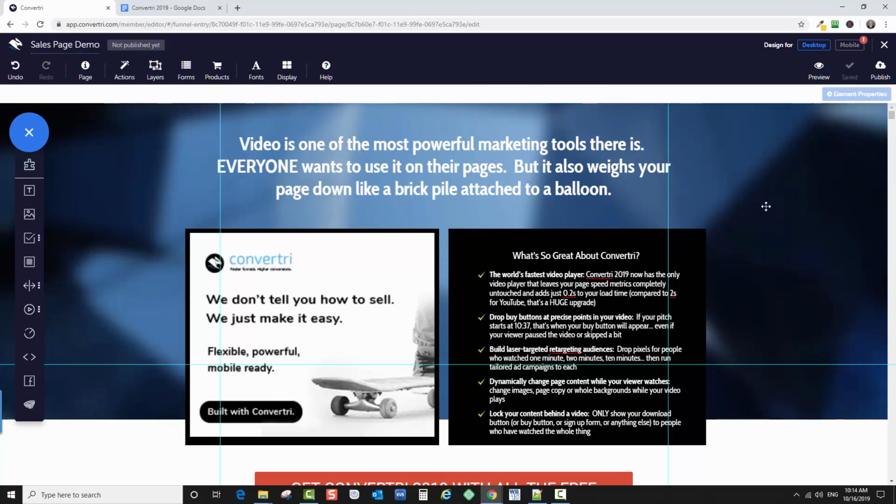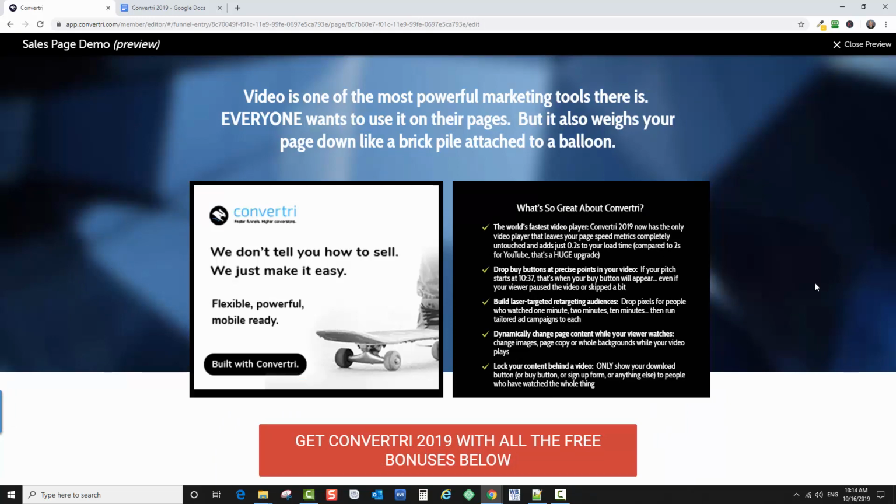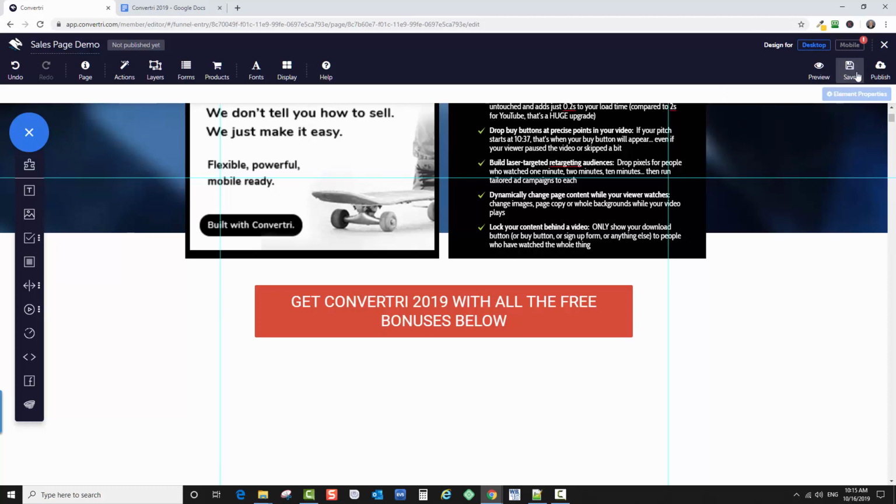All right, so I think you get the idea. You can quickly, easily create awesome looking pages in a matter of just a few minutes with Convertri.